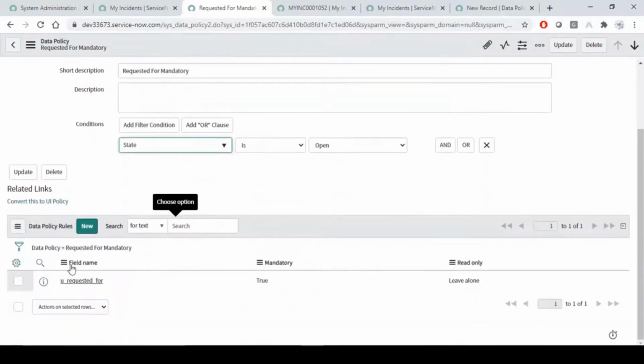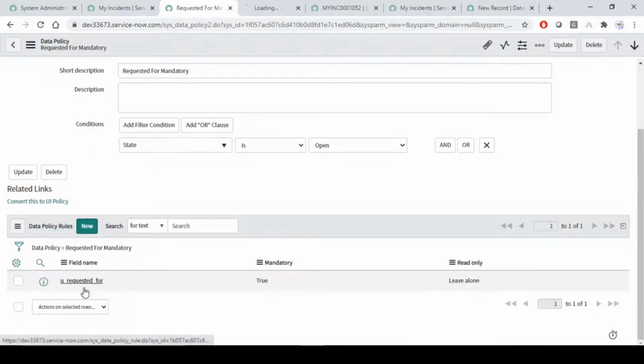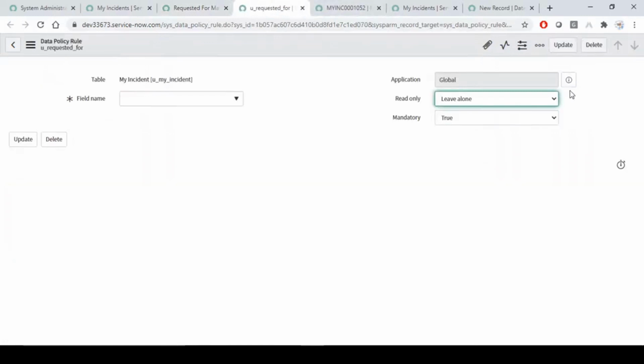Okay, and here we have written the data policy rule, that means requested for, we are making it mandatory, same thing like the way we have seen in our previous video, right? So here we are making it mandatory. Other options are not there because visibility we cannot check at the server side level, right?